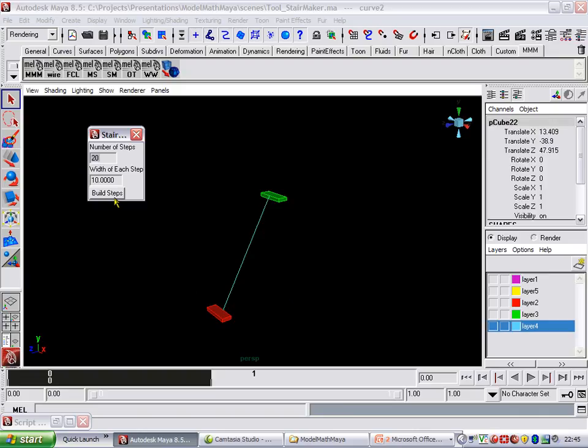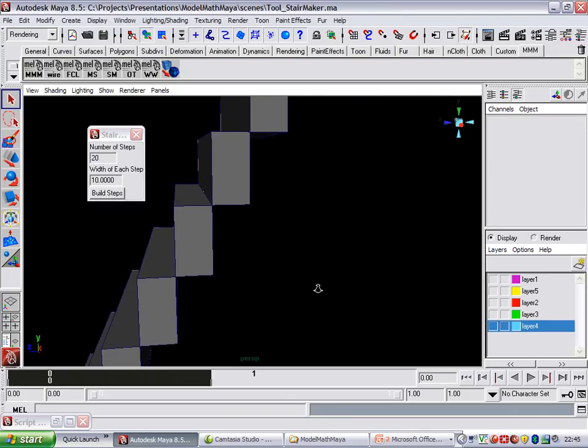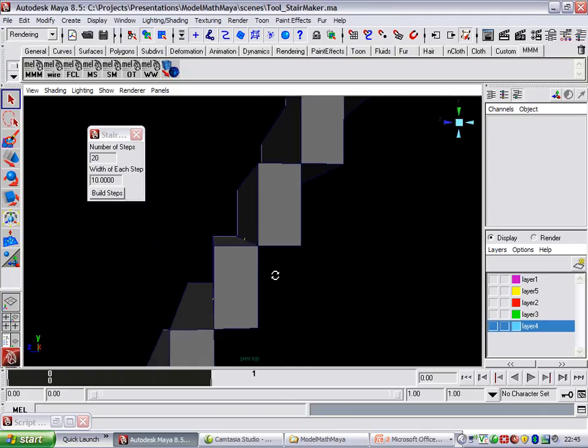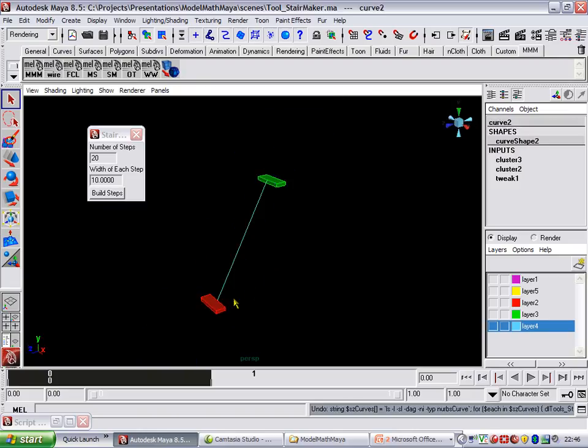So we'll go ahead and do that, build the steps. And you can see there's our 20 equidistant steps that are essentially razor sharp towards each other. I'm going to go ahead and undo that.